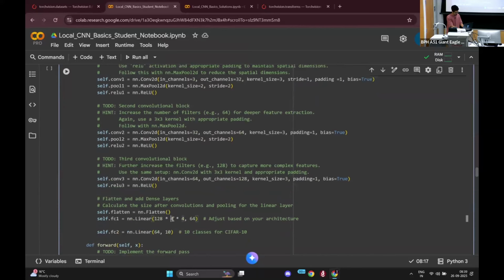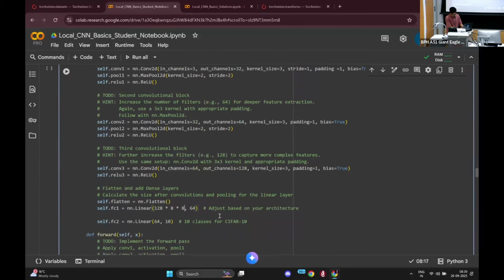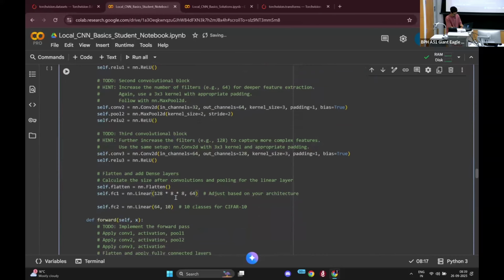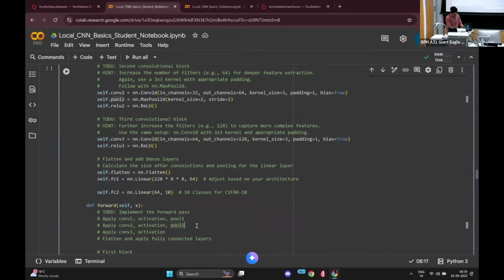Actually, this might be 8 cross 8. Forgive me. Let's take a look. So I was saying this might be 8 cross 8, not 4 and 4. But let's find out.